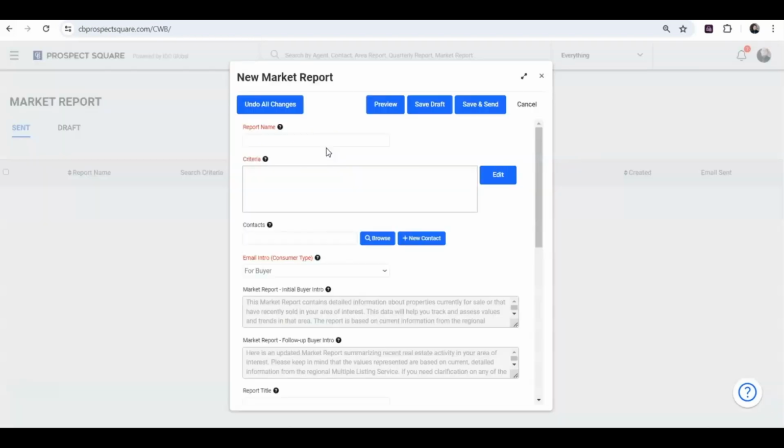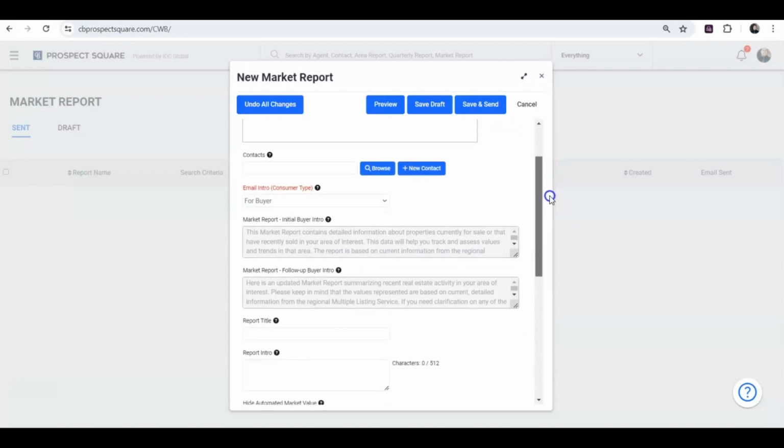Okay, now this is going to be essentially our entry form for generating a market report. First off, we're going to create our report name. I'm just going to put test report here. Just as a note, this report name is internal. The client or the individual that you are sending this report to won't see the report name. I'm going to come back to the criteria. That's kind of the meat and potatoes of this report.